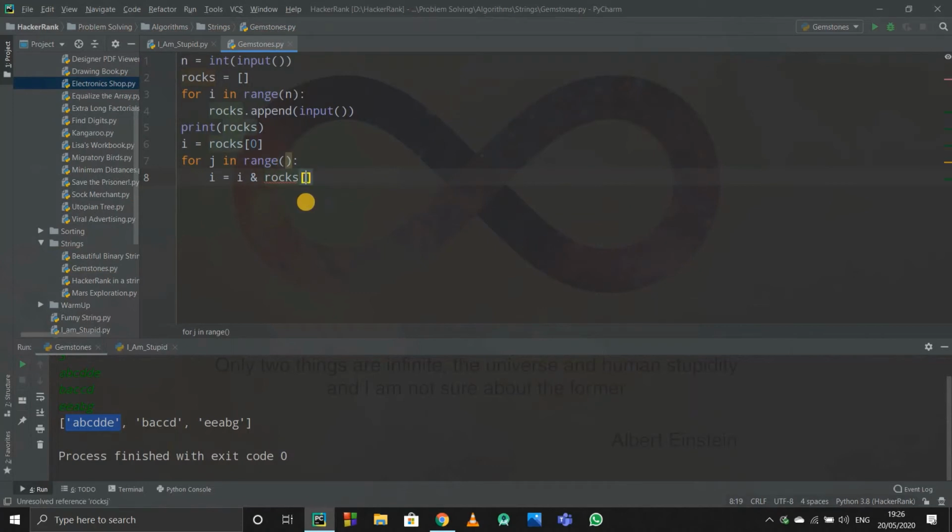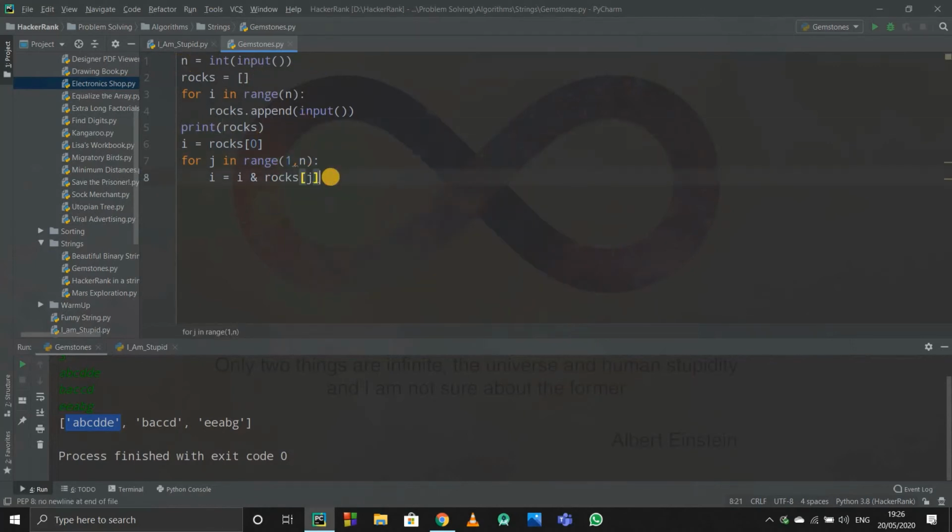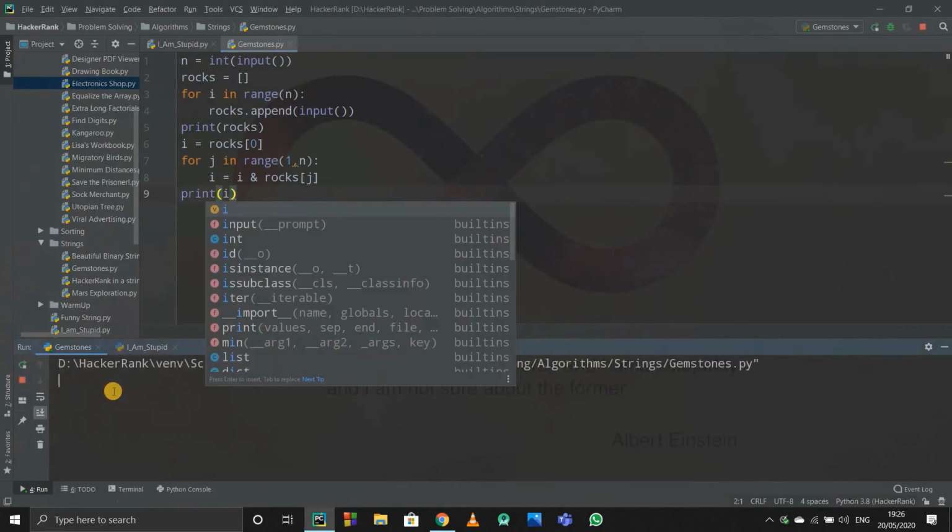Now see, I'm taking intersection with all the elements. So i is rocks[0], right? So rocks[0] intersection with rocks[1], then rocks[2], rocks[3], and so on. In this way we'll have to continue with j. So j starts from 1 because this is rocks[0], and it will go up to n, because n is the number of inputs we took, right? And I just have to print i now. Let us check it.